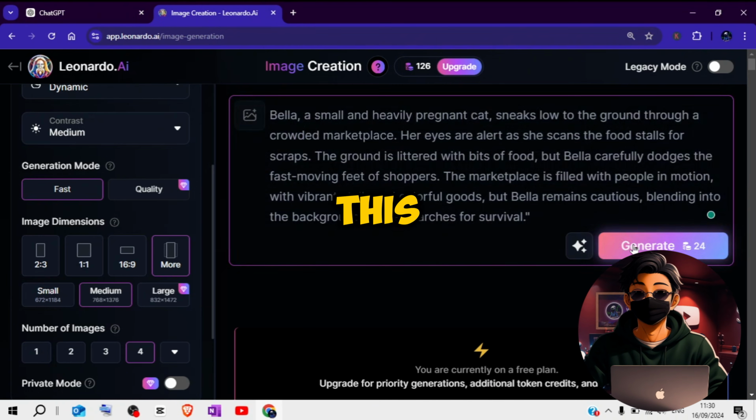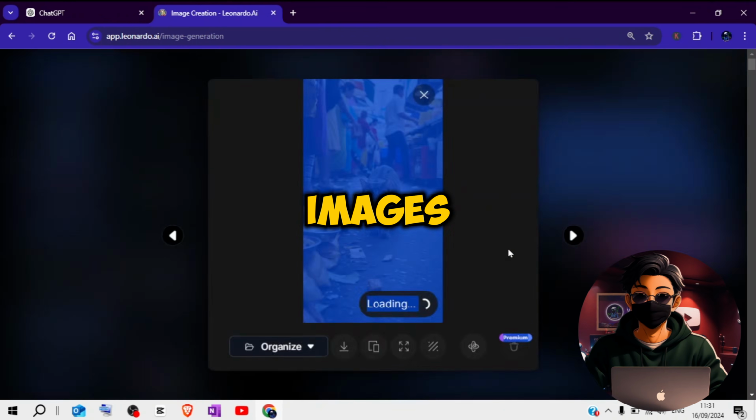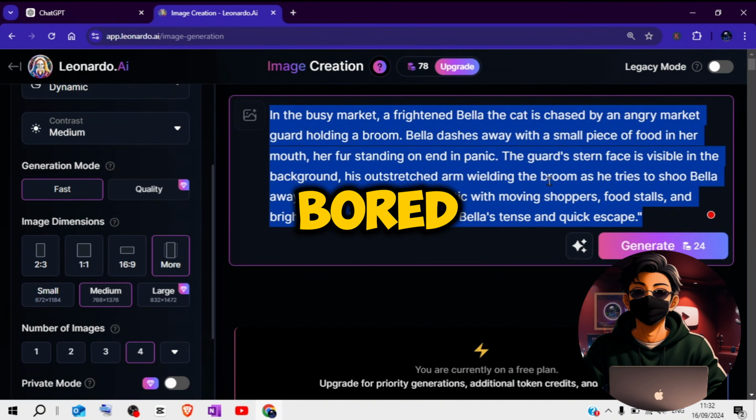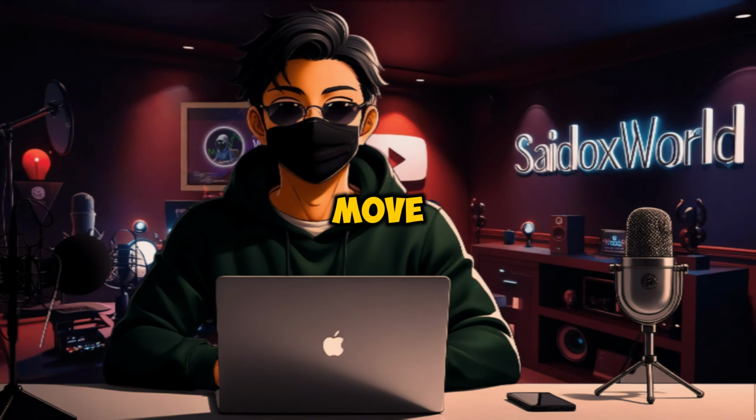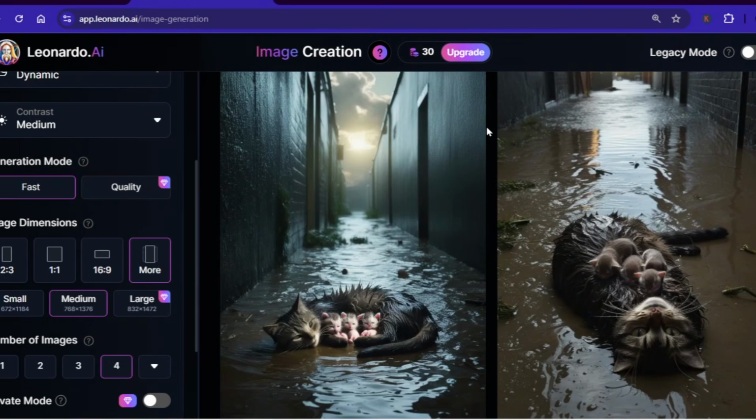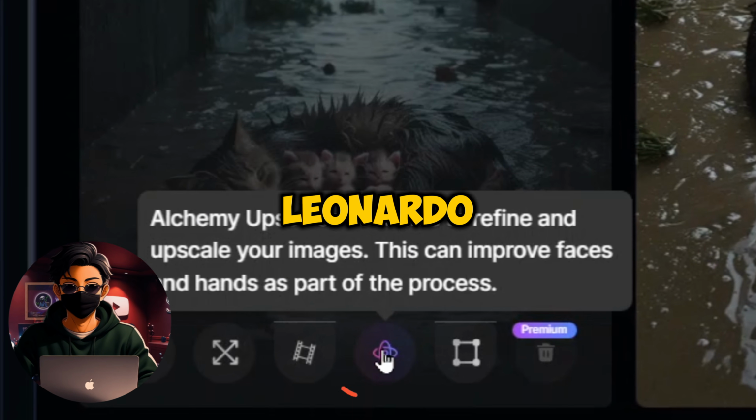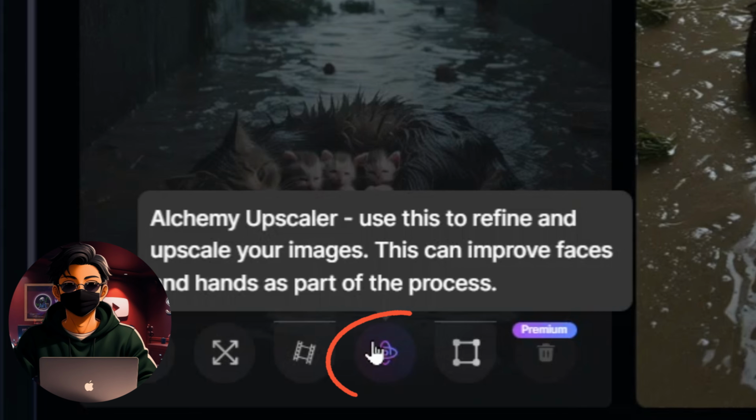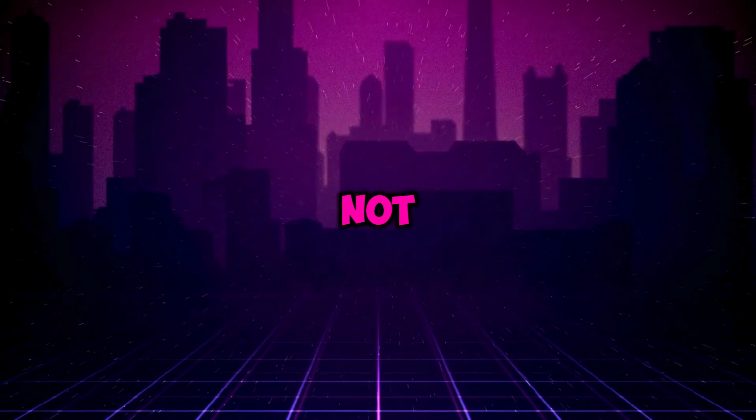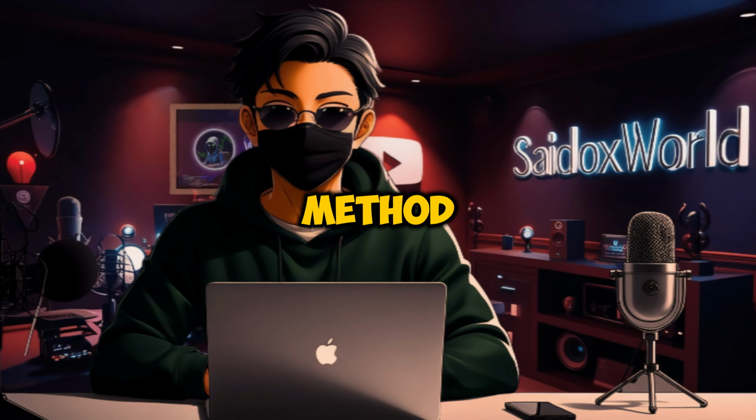So, repeat this process for all the remaining images. I will speed up a bit so you don't get bored. After you've done that, we will move to the next step. Next, we need to upscale the images. If you're a pro user of Leonardo AI, you can use the Alchemy Upscaler. But if not, no worries. I've got a free method for you.